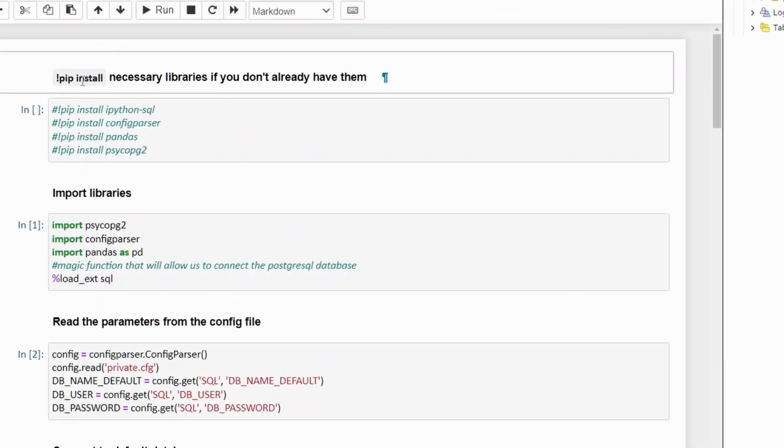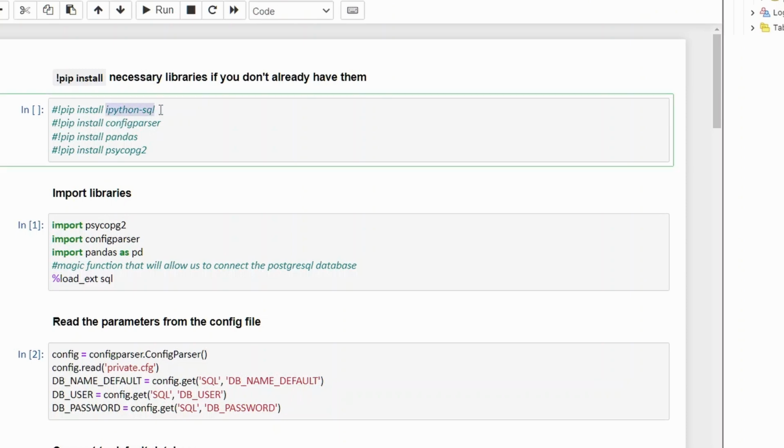So at the top here, you can use the pip install method to install the necessary libraries if you don't already have them. So we'll use IPython SQL to connect to the database, and then ConfigParser to read in our parameters from a separate file. It's always good to keep your sensitive information like your password in a separate file. Then obviously we'll need pandas, and then we'll use psycopg2 to connect to our SQL database as well.